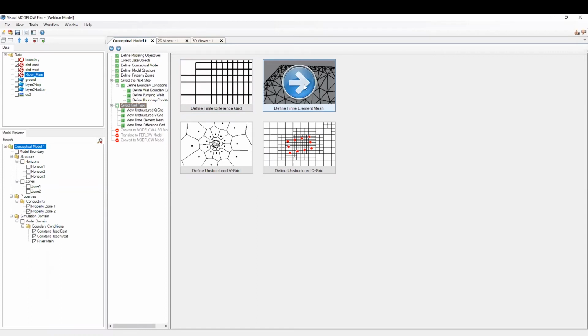We can define a finite element mesh, and this can be exported directly in a format that you can read into VFlow if you're also working with that in your modeling. And we can define unstructured grids. So we have this Voronoi type mesh, and we have this Q grid type mesh.